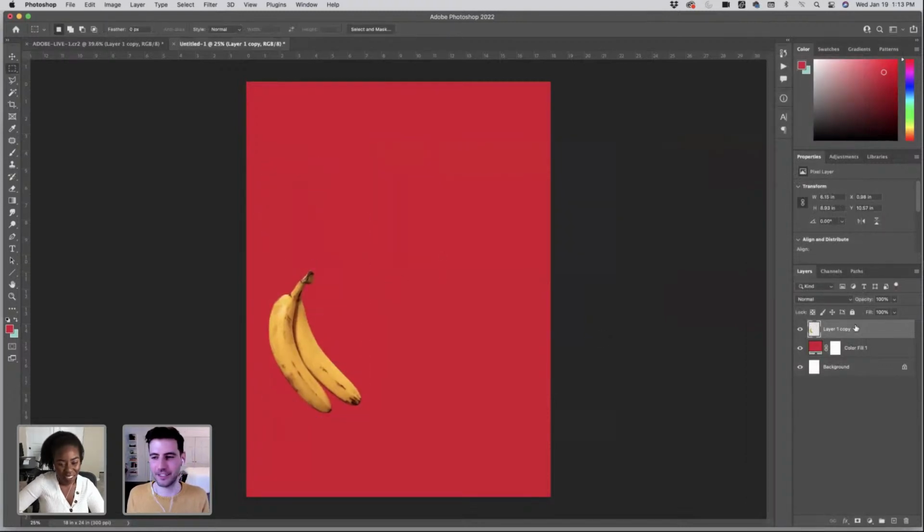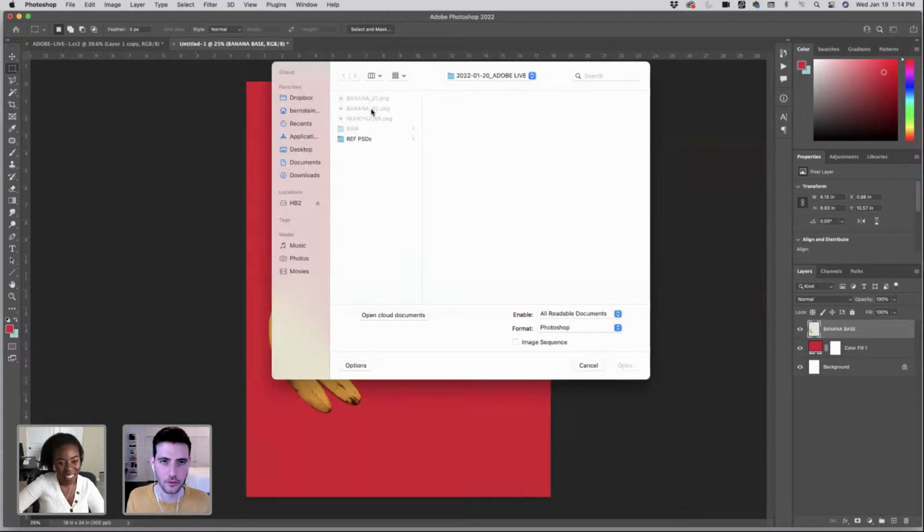I just want to make sure that we get our layers in. So I have the base. I'm not going to make you guys watch me cut out two more bananas, so I am just going to quickly open these guys. Awesome.